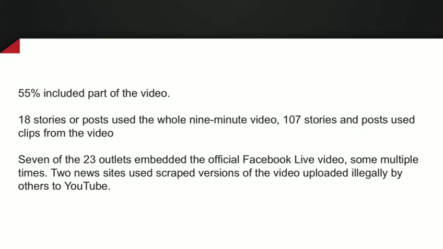But the last thing is 2 news sites used scraped versions of the video uploaded illegally by others who then monetized it on YouTube, and then embedded that YouTube clip into their coverage. In the verification world, scraping is a real issue where content emerges on Instagram, gets copied onto Facebook, gets moved onto Twitter. But in this space, we really shouldn't be using other people's scrapes in our content. We should all know that, but we're still doing it.